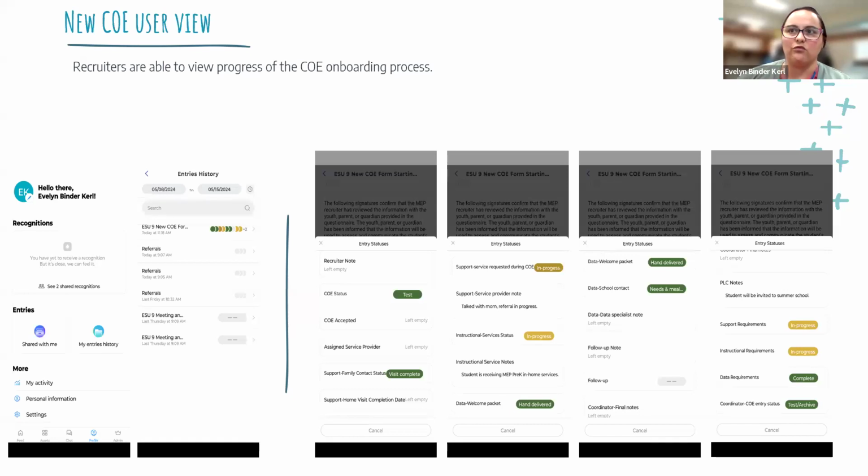So it really serves that two-way communication. The recruiter lets the service provider and data person know any needs or the expedited procedure of the family. And then likewise in return, it lets the recruiter know where everything is with that student or family. That's how we utilize this form specifically.